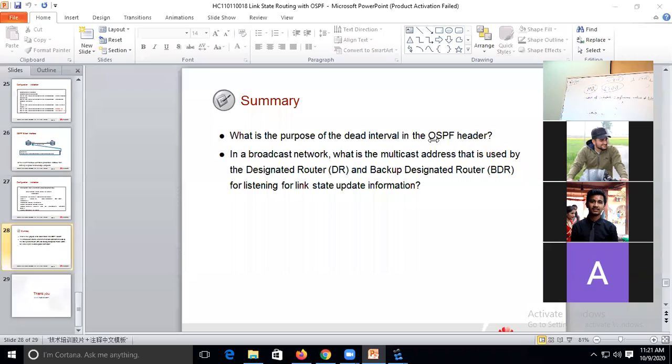Yes, sir. Shivam, what will be the answer to the first question? Sir, dead interval in OSPF header. What is the purpose of the dead interval in the case of the OSPF header?